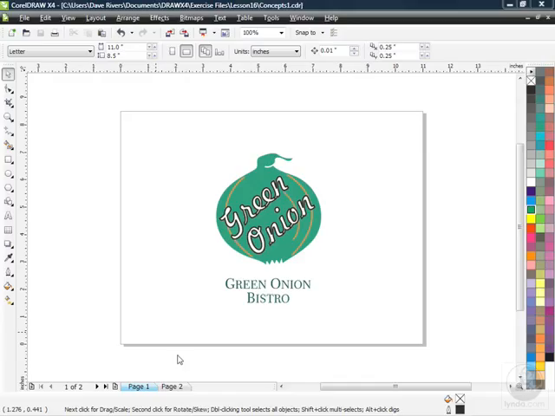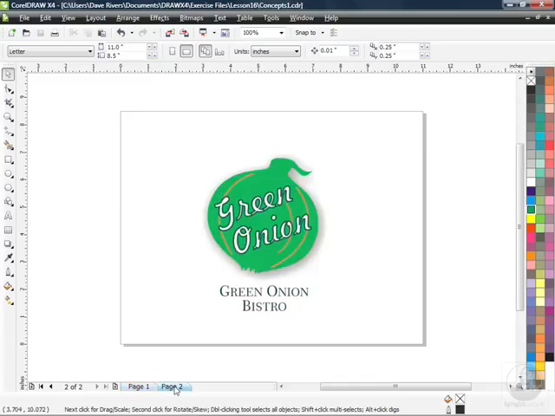So you can see I've opened up a file here. It's called concepts1.cdr. You'll find this in the Lesson 16 folder of your exercise files if you've got them, and you'll notice that this is a two-pager. I've done this on purpose. On page 1, we've got a logo. On page 2, we have another version of this logo.